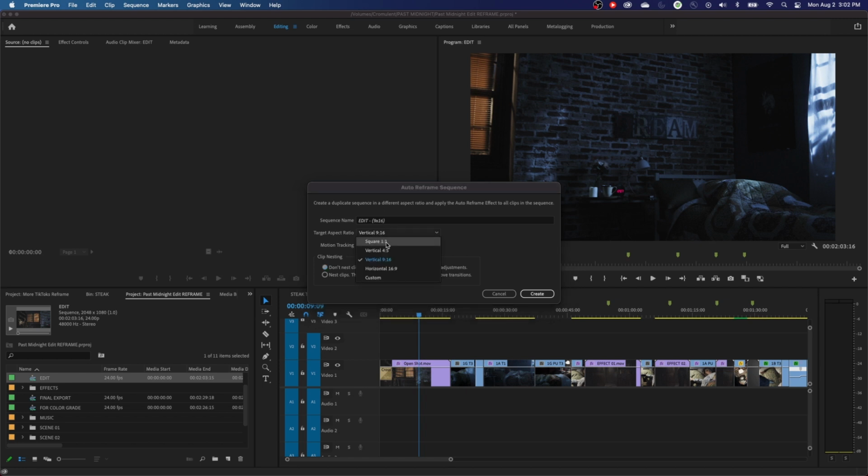There are some mediums out there that support the square 1:1 aspect ratio. We are going vertical 9:16 for something specifically like TikTok. So I'm going to check mark that, and on the motion tracking feature here, you can drop this down. If you've got a lot of movement, you can do faster motion. If you've got slower motion, you can just click that. I'm going to click slower motion because there's not a lot of frantic movement in this entire short film. It's like 1.5 minutes or 2 minutes or something like that.